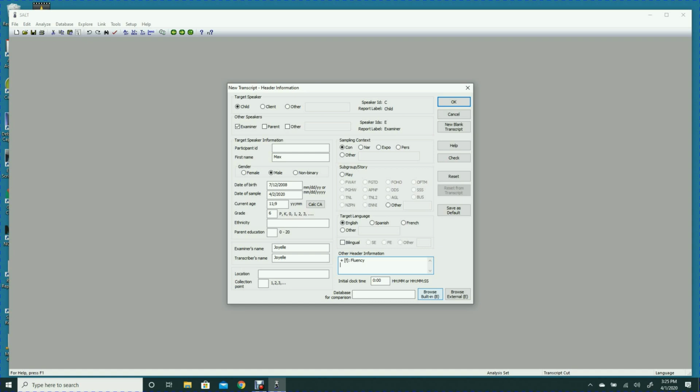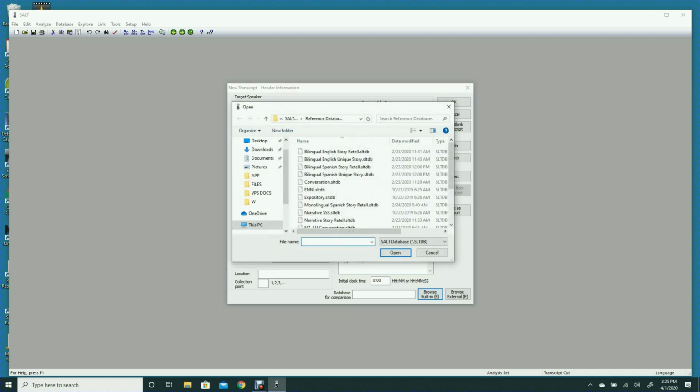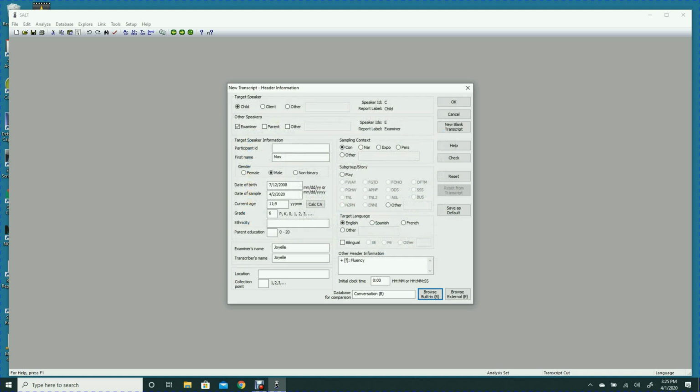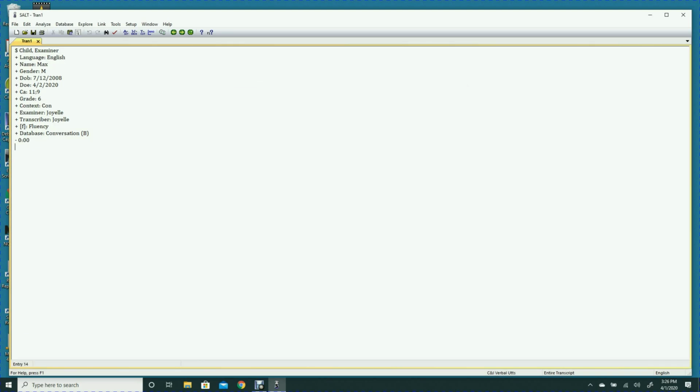And you can go ahead and select the database for comparison here. I clicked on Browse Built-in Database. So I'm going to go ahead and select the conversation database for my sample. And then over here, if you want, you can check to make sure that everything is entered correctly. Looks like this one has no errors, so we're good. And then you can click OK.